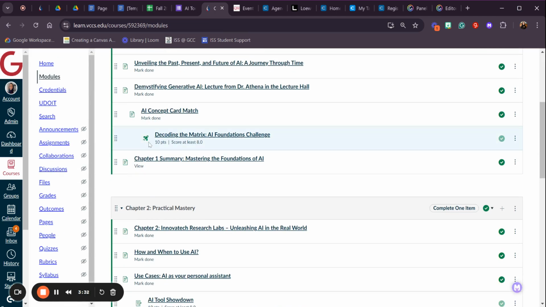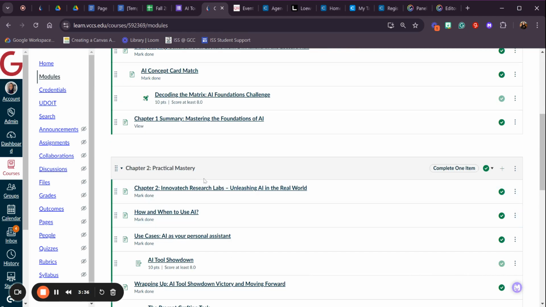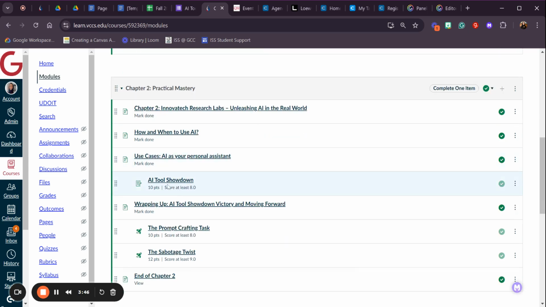Following the quiz, they would end up with a chapter summary, and then they would move on to Chapter 2. Chapter 2 is actually going to be a practical use of AI. And there are, again, pages full of text. They have an AI tool showdown, which is an embedded Google quiz.